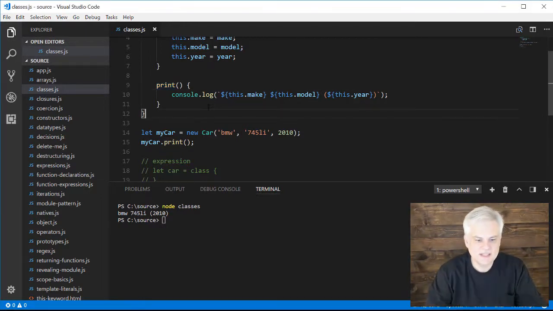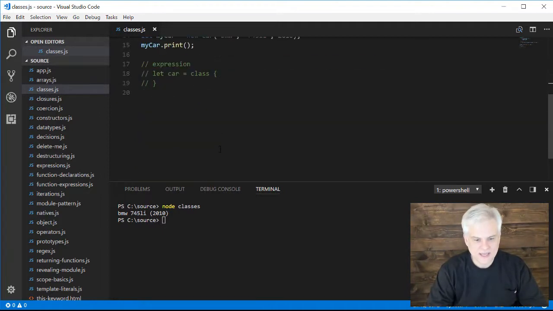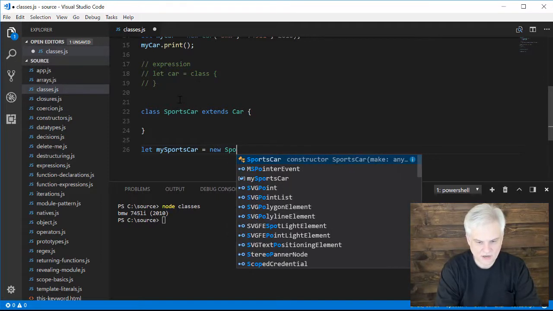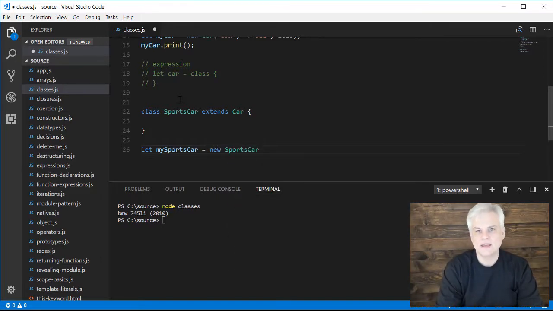All right. Now, beyond these basics, you can actually approximate inheritance, at least inheritance in the classic object-oriented programming sense. So in our case, let's go down here to the very bottom, and I want to create class SportsCar, and I have to use the keyword extends Car. So right off the bat, when I do that and I create a new instance of SportsCar, let's do that. So let my sports car equals new SportsCar.